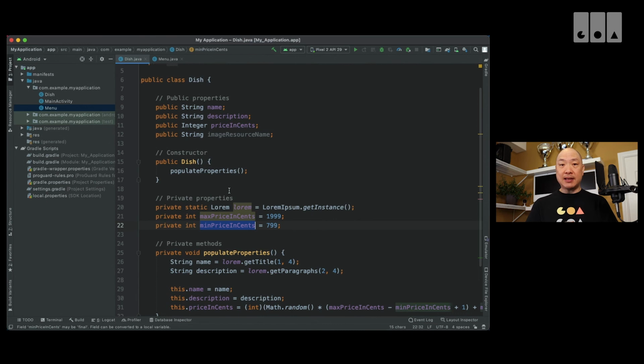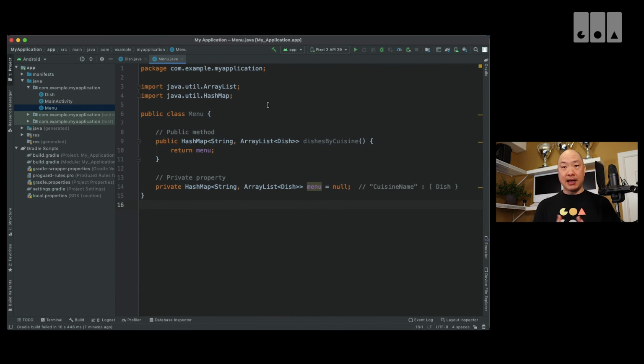So that's one example. Another example is in the Menu class, again from our food ordering app. We have a property here called menu, which is a hash map or a dictionary of cuisine names to a list of dishes. So basically this would be an array of dish objects that match this particular cuisine. So for example, let's say a salad here. If this were salad, then we would have a number of different salads, spinach salad, Caesar salad. Those would be dishes in this array that would map to salad.